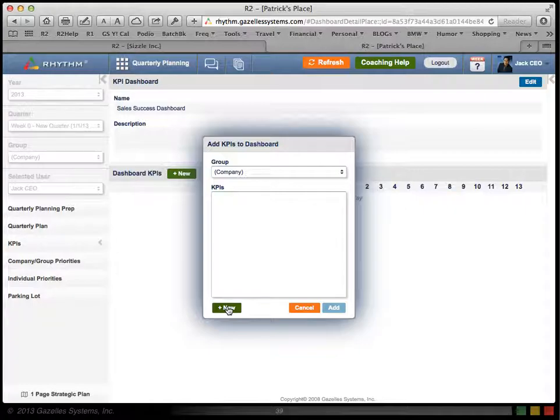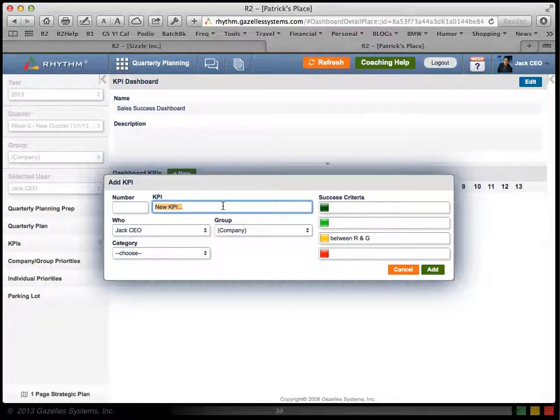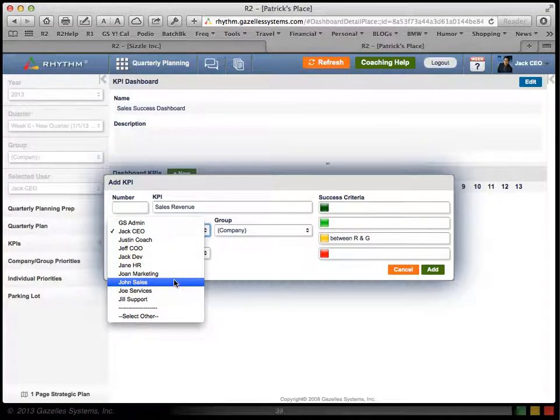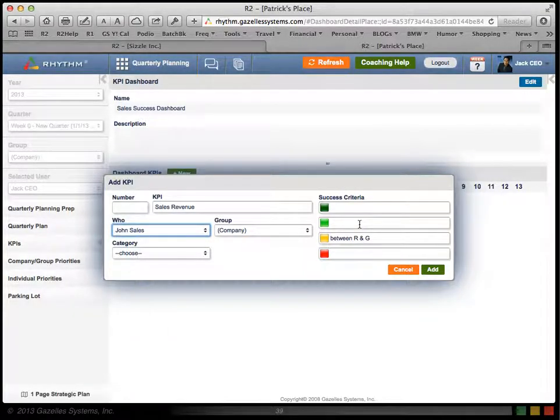So I have no KPIs. I'm going to create a result indicator. Let's call that our sales revenue. And John Sales is accountable for this. So what's the goal? Well, let's say the goal is to do $1 million in sales. That would be green.